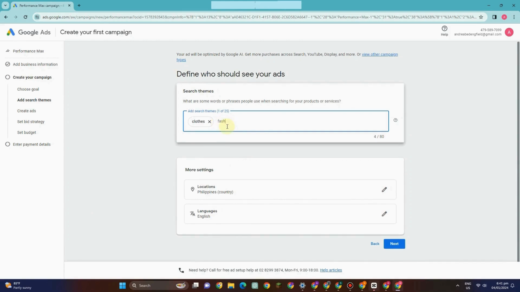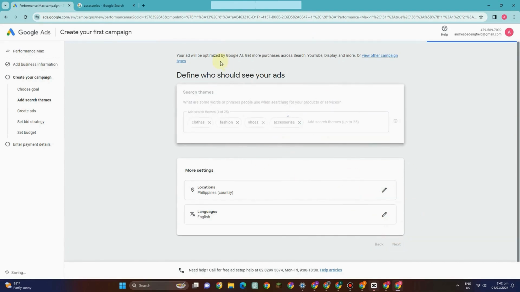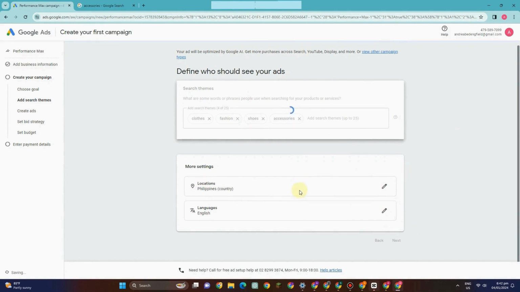So for example, you are selling clothes, okay, because I chose purchases or purchasing. So I'm selling clothes, I'm selling accessories. So I want people to visit my store or my website using these keywords. I want them to find my site or my product if they type these keywords right here. So that's it. Now you can select for the locations.